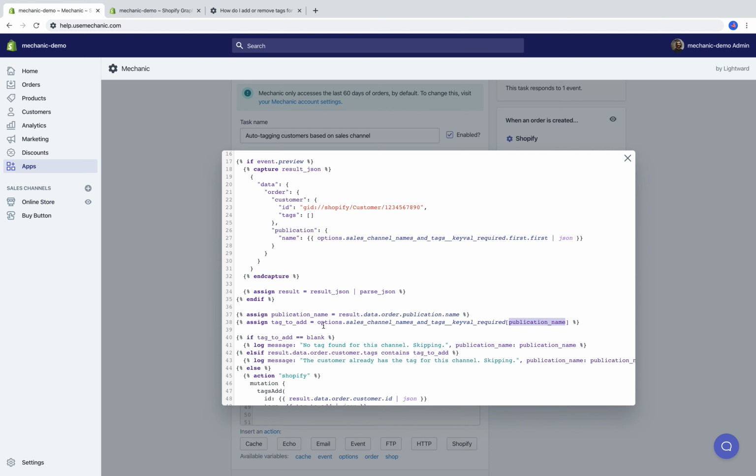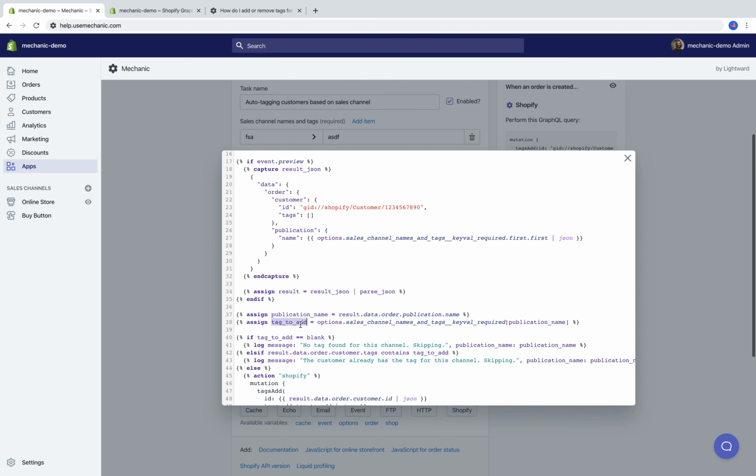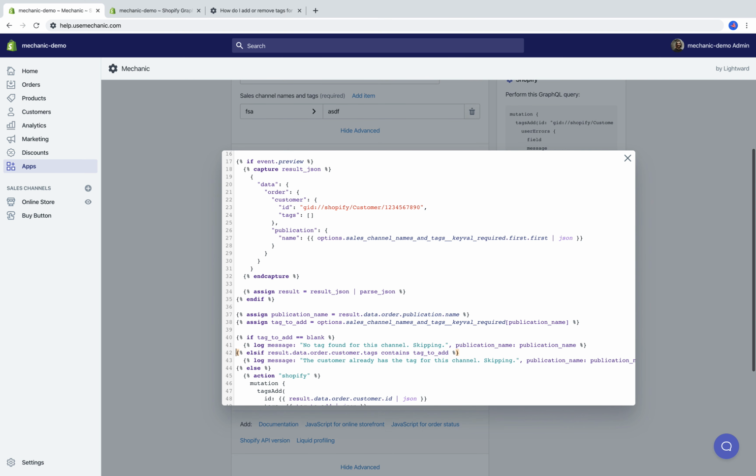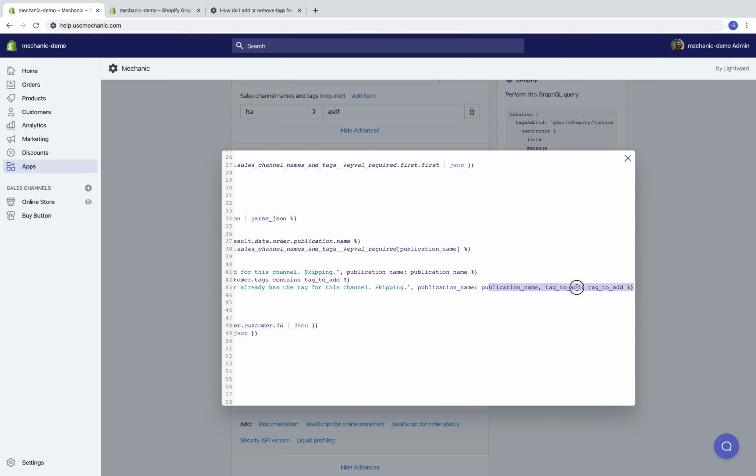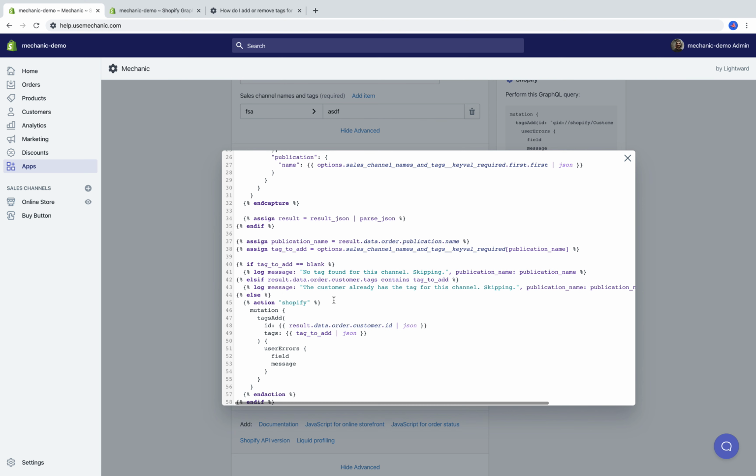We're using that to actually look up the tag that we want to add. And now down here, we're saying, all right, if the tag to add is blank, great. We'll log a message so that our future selves know what's happened at that time. Otherwise, if the customer was already tagged with this thing, we'll log a different message. And we'll be logging as well the publication name and the tag that we wanted to add at that time. And if neither of those cases are true, then we are doing a mutation in which we tag the customer using their ID with a tag to add.